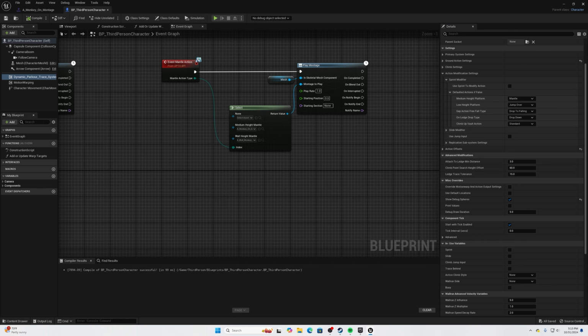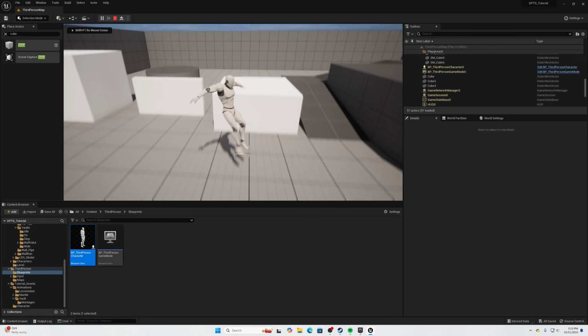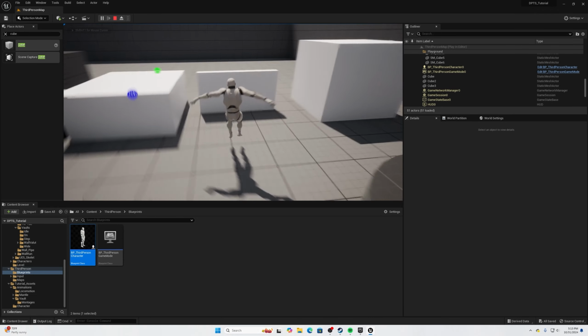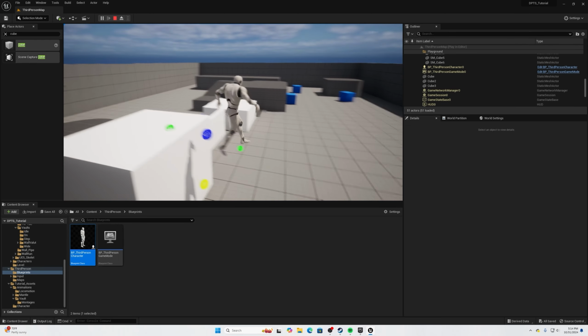But that's really it for the vaulting and mantling initial setup. So we now have the ability to mantle on top of objects. We can vault over things, with a wall vault or normal vault. We can mantle on top of higher objects.